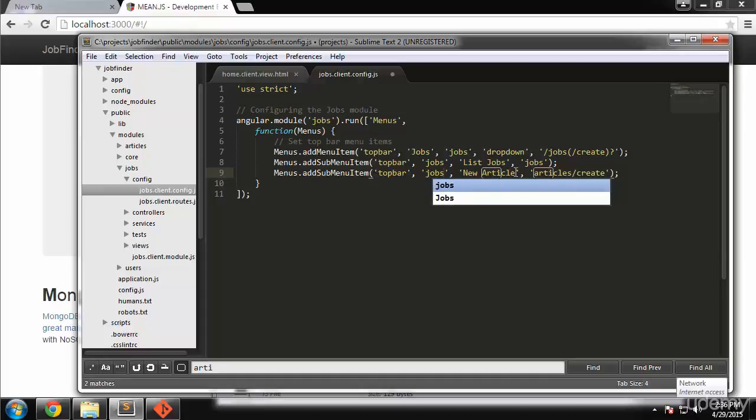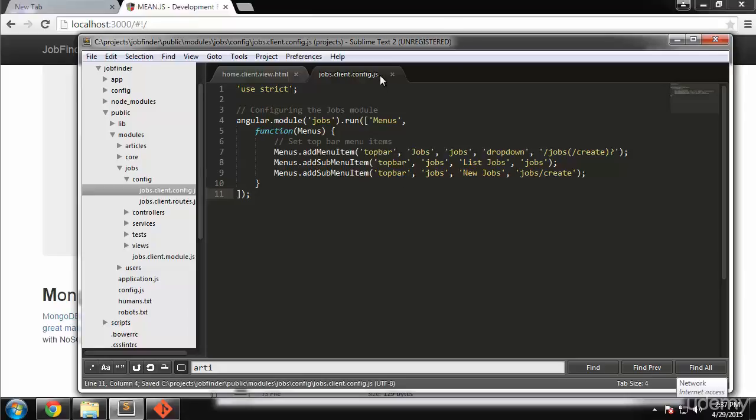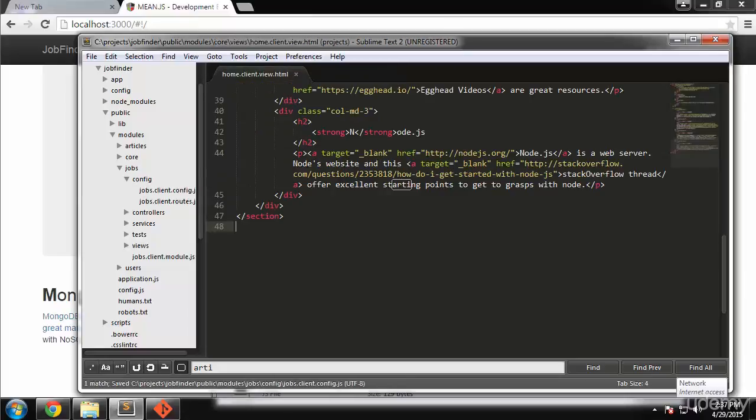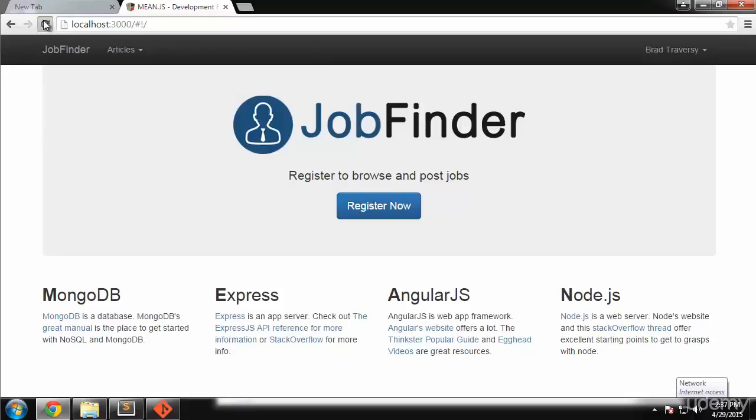Someone should really build some kind of wizard that will let you easily create this stuff automatically. Maybe I should build that. And then this will be jobs/create. Alright, so that should be all set. It's not going to show yet.